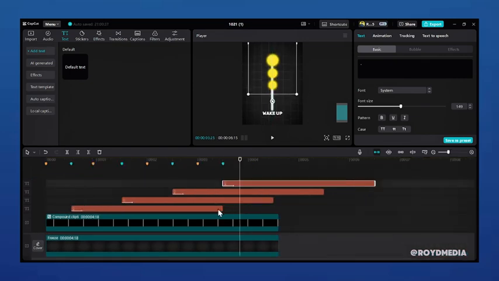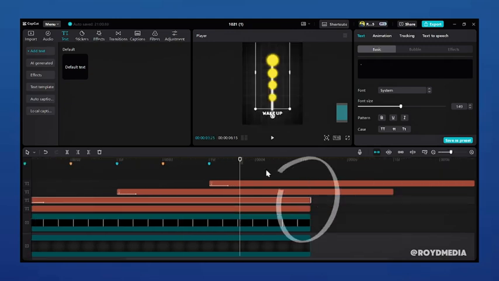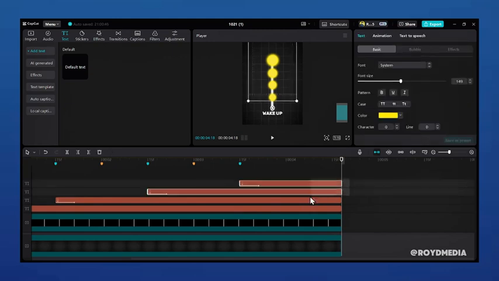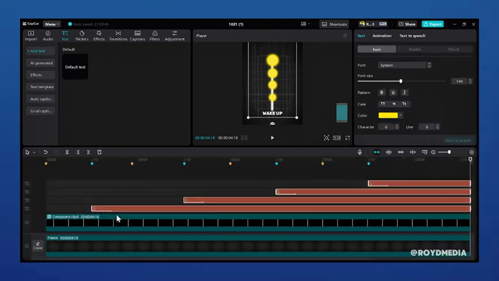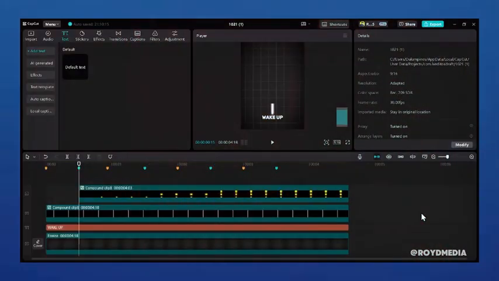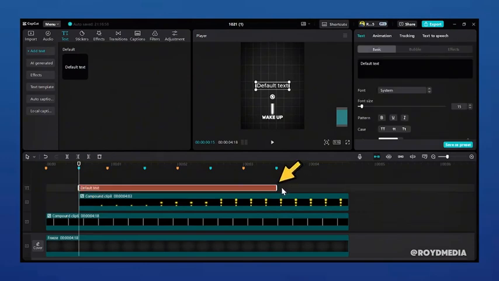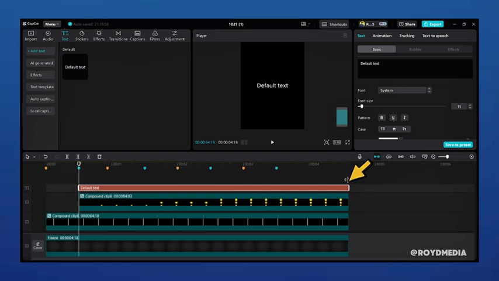Okay, now here let's match the duration of all of our dots in alignment to the duration that we set before. And then highlight all the dots and make it as a compound clip. Okay, for the next step, move the time ruler to the 15 frame of 1 second and here, add some text, then set its duration according to the duration we set before.